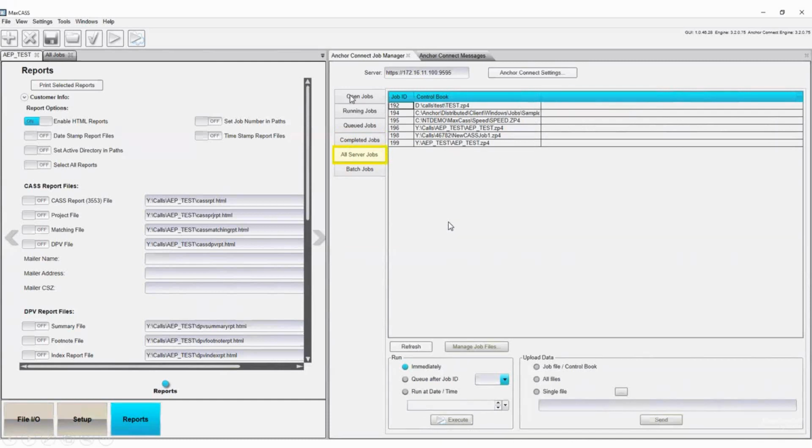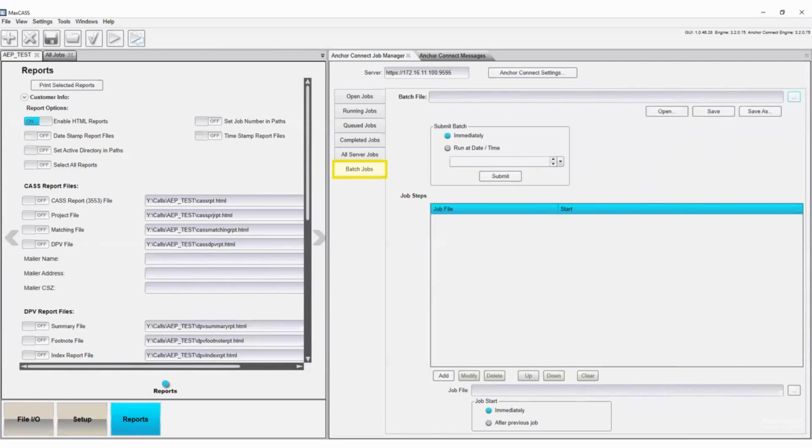And Server Jobs. This shows a compilation, if I'm saying that word right, of all of the previous panels before. It will show Open Jobs, Running Jobs, Queued Jobs, and Completed Jobs. So you can see all of the jobs that are in each of the panels on the All Servers job. And you can also execute a job to run after it's been completed, again, from this panel.